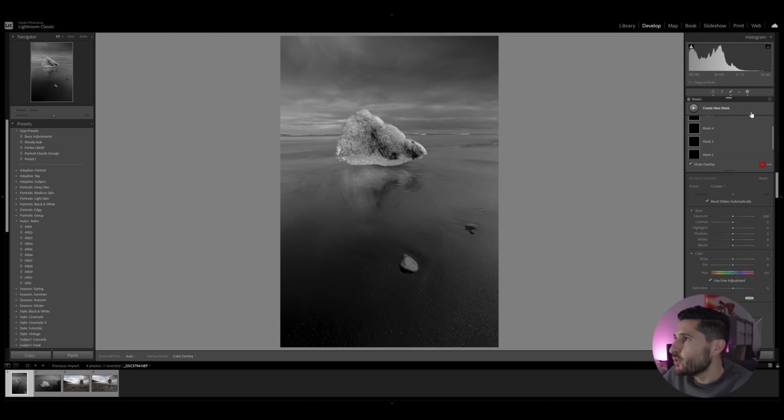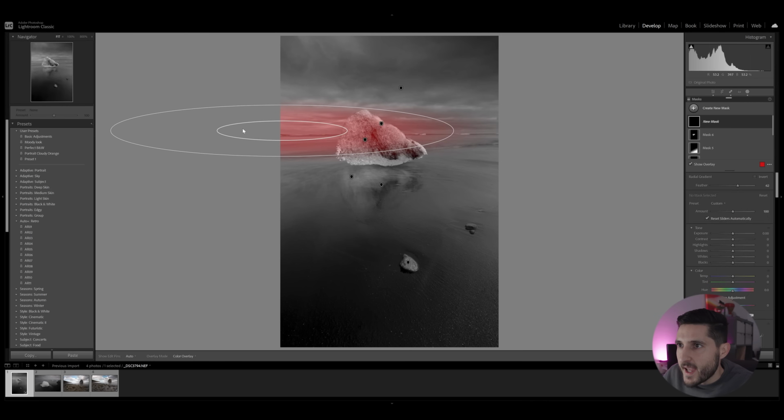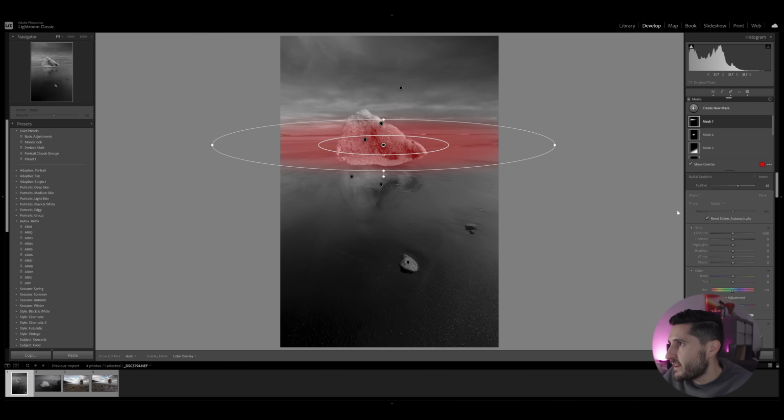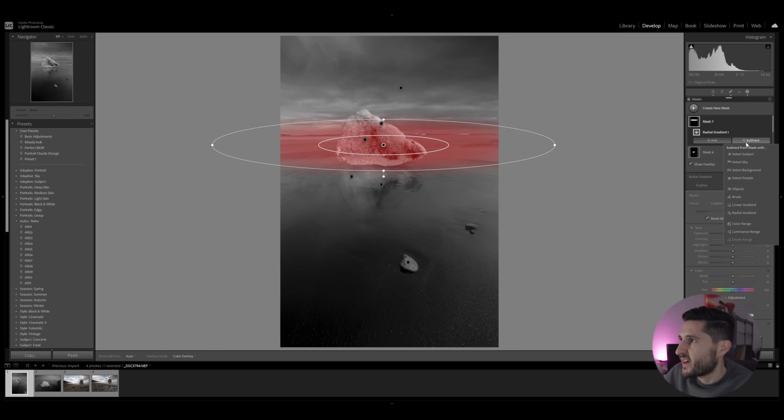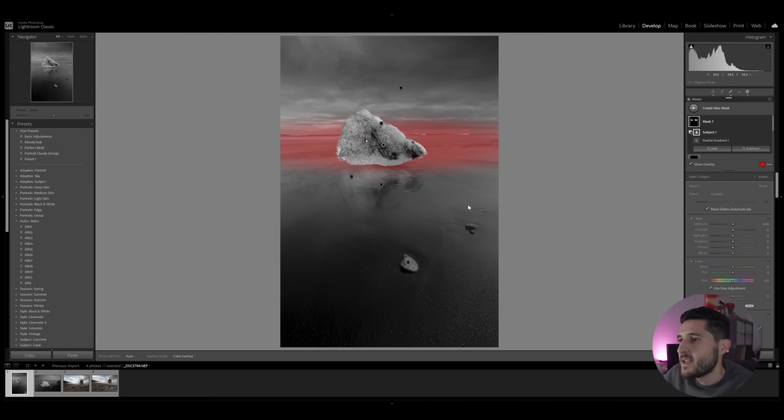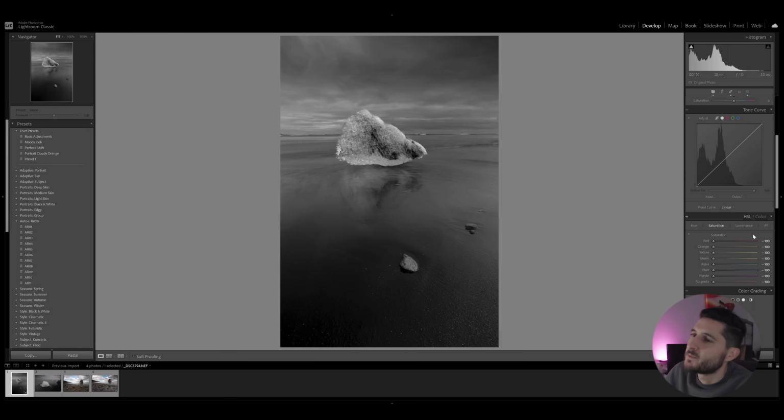One last thing I would like to do is another radial gradient at the back of the sea right here, and I'm going to subtract my subject from it, and I'm going to create a similar effect to what I created in the highlights of the sky. So I'm going to reduce exposure by a bit, not too much, and now there's a bit of more separation between the sea itself and the ice as well.